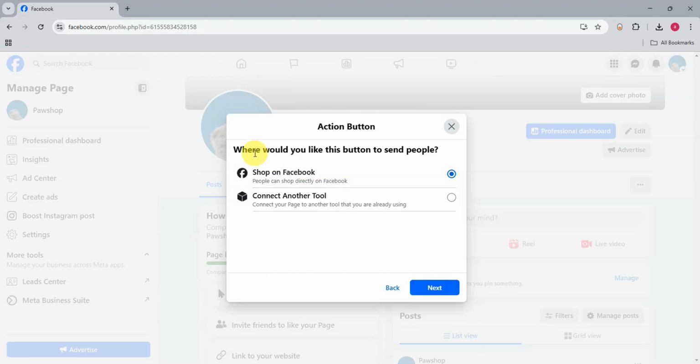So there are two options. Where would you like this button to send people? So you could shop on Facebook or connect another tool. But for this one, we're going to click on Shop on Facebook since we're linking our Facebook page.